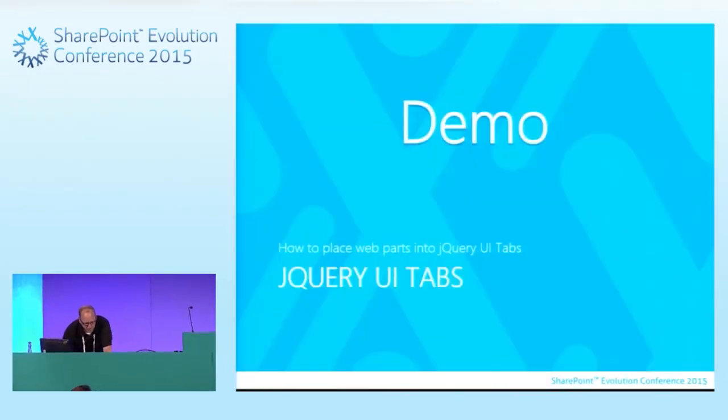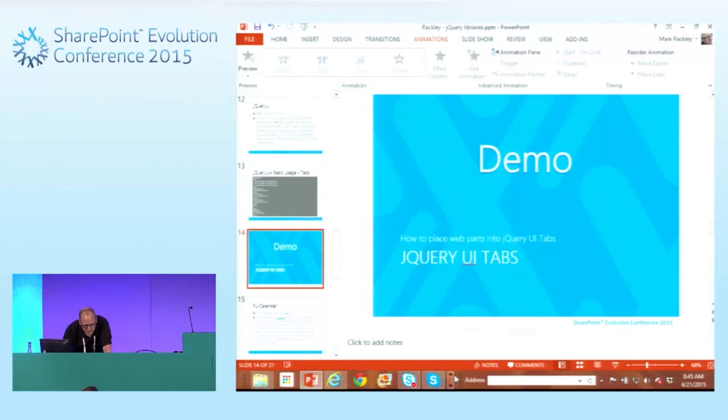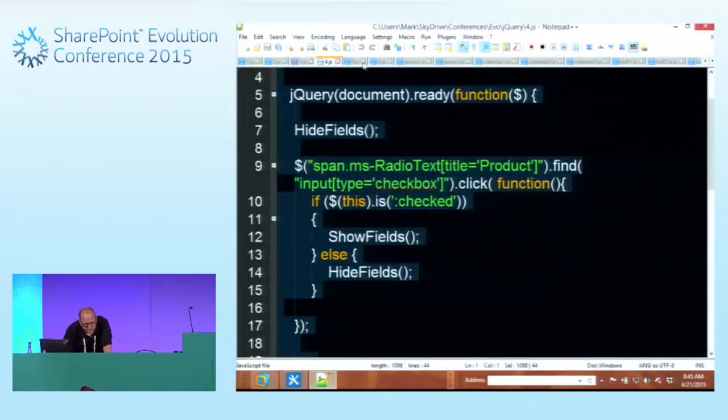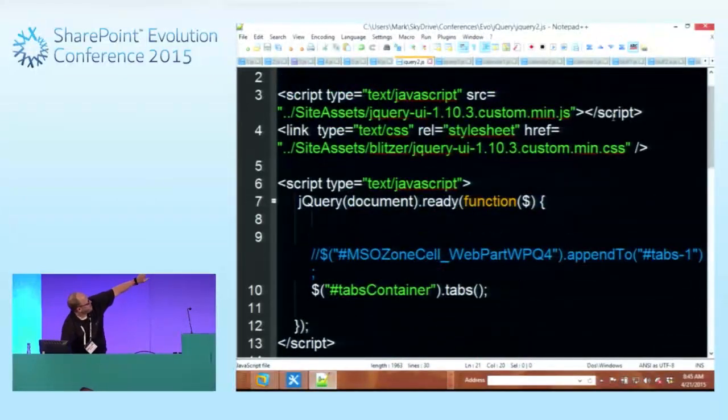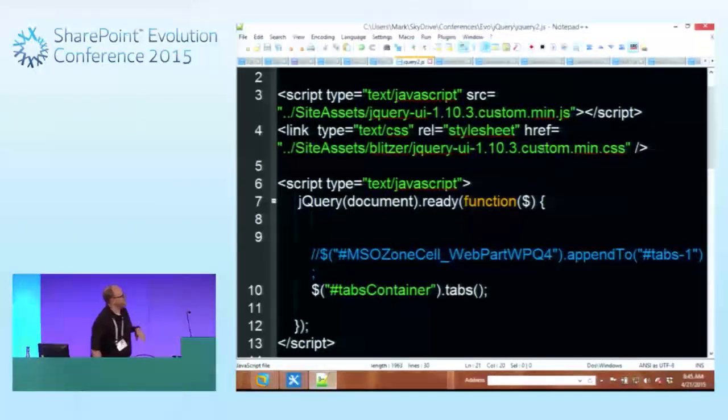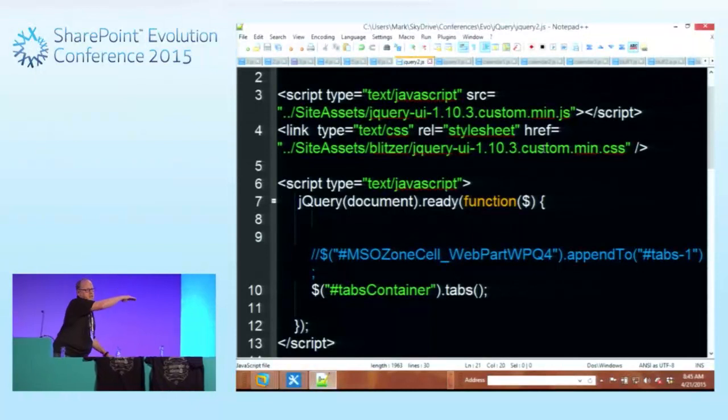So let's go ahead and demo this out. 15 minutes left. Here I have a script. I'm referencing jQuery min and the jQuery min style sheet. And this is how you can get different colors, just by using a different style sheet for jQuery UI.